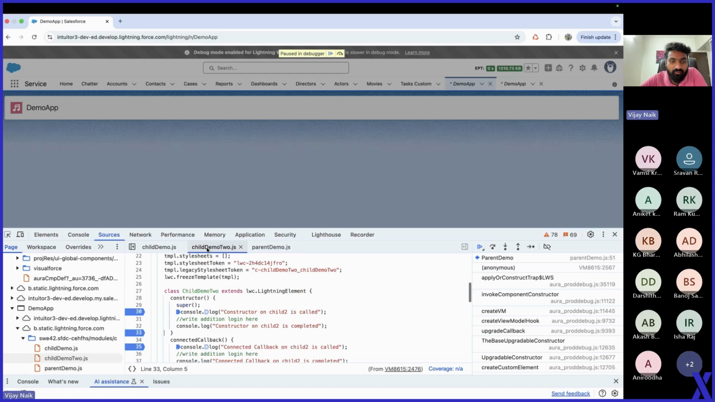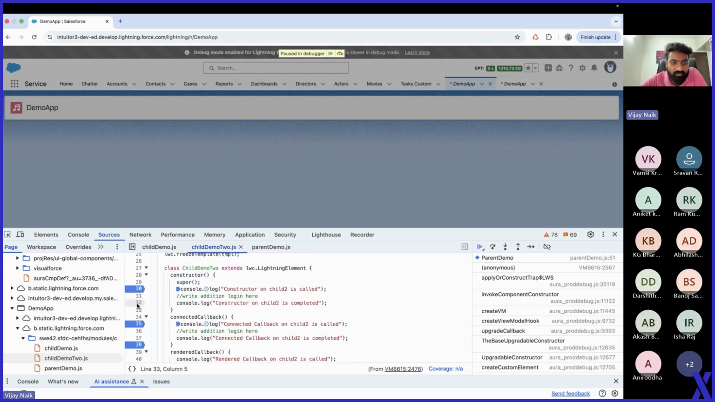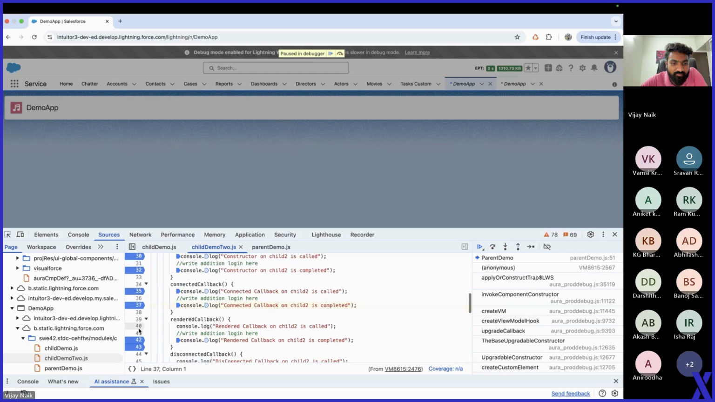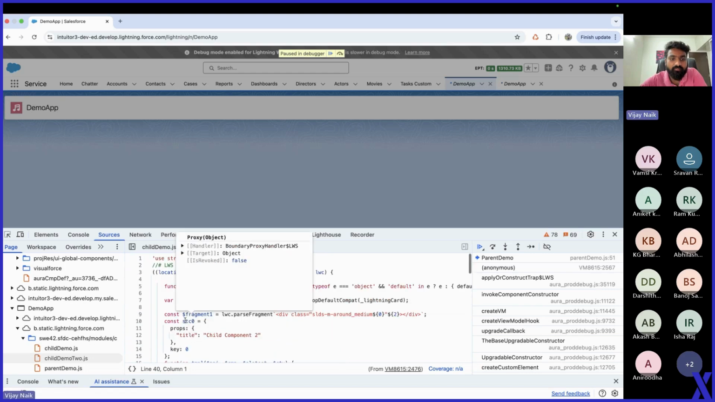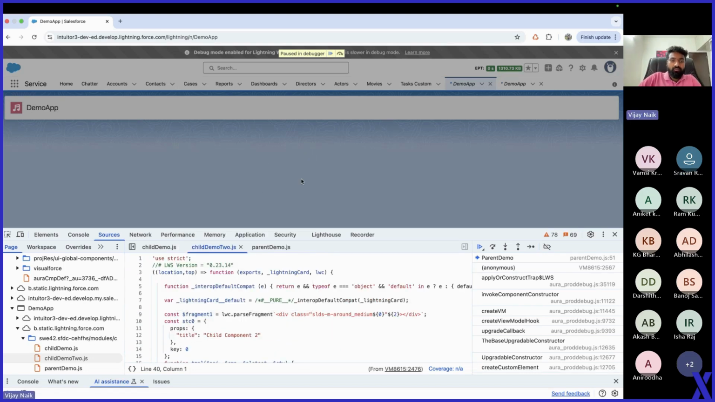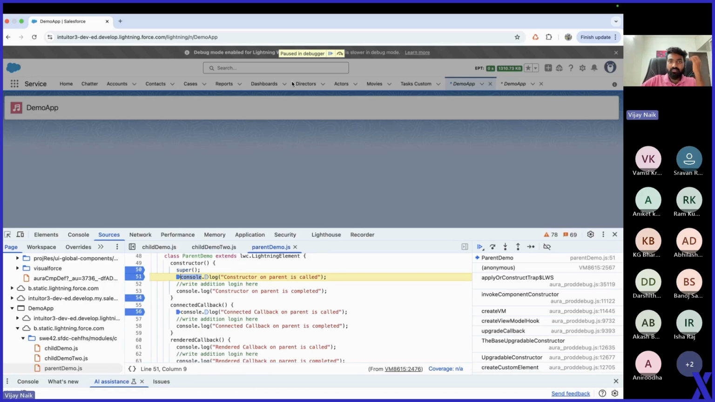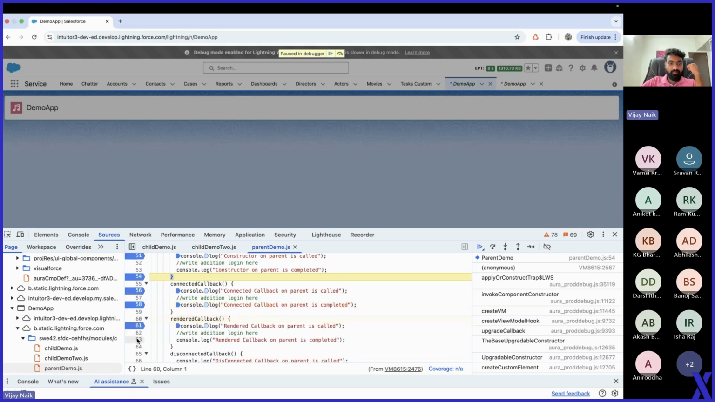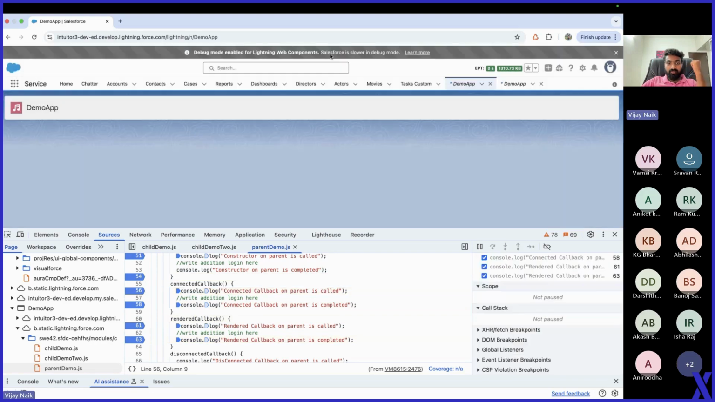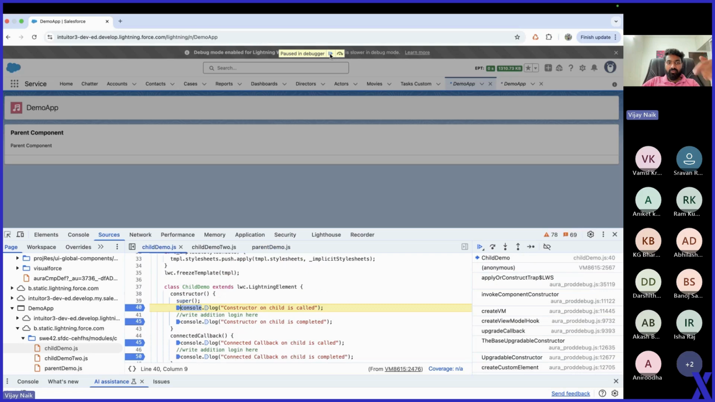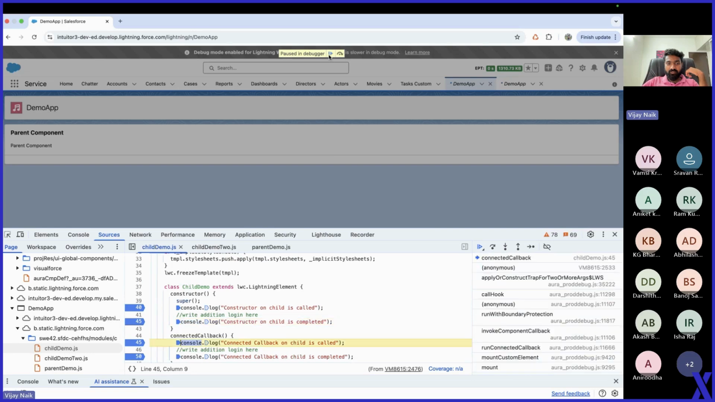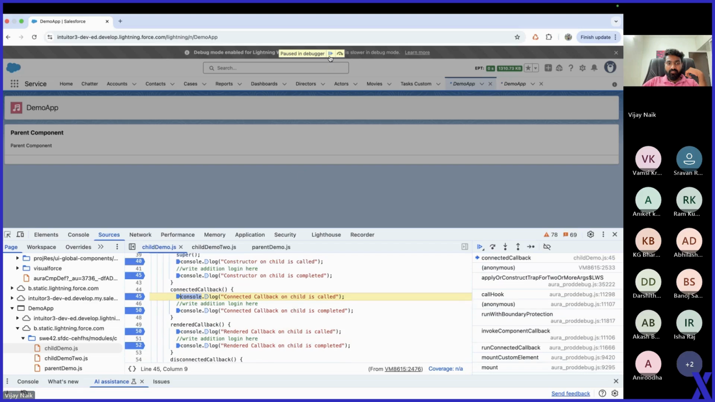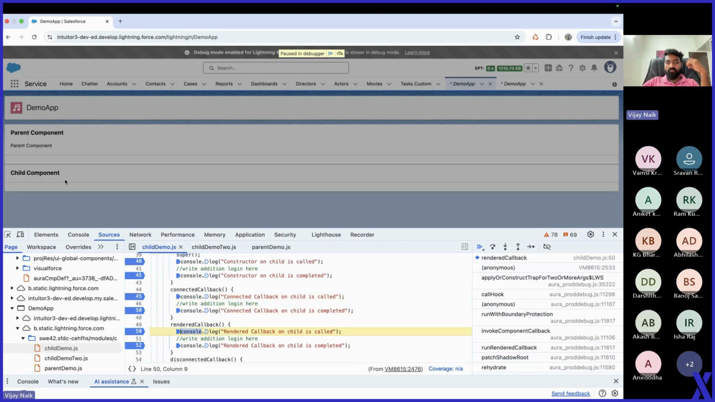Okay, so now we have child demo 2, and here also there are connected callbacks. You guys with me? Yeah. So currently the parent's super constructor is called, right? So now let's see what happens. The constructor is completed in the parent, then connected callback and rendered callback. The component parent is rendered. Now it jumped to the child constructor. The child constructor is called, connected callback is called on the child, then the rendered callback is called, and the child component is rendered.